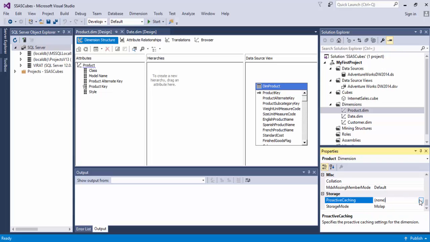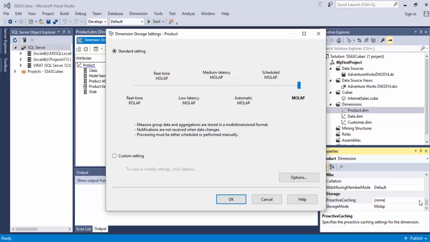Then proactive caching. Proactive caching is where I will have the different types of caching. One is ROLAP, HOLAP, and MOLAP, which is divided into multiple types. You can see it here. When I select the MOLAP here at the corner, you have different descriptions about that. For the measure group, data and aggregations are stored in the multidimensional format. MOLAP means multidimensional, so obviously the data is stored in the multidimensional format. Notifications are not received when the data changes. If there is any change in the data, you will not get any notification. Processing must be either scheduled or performed manually.